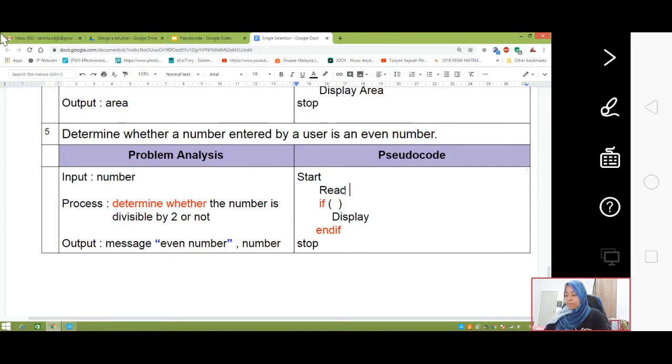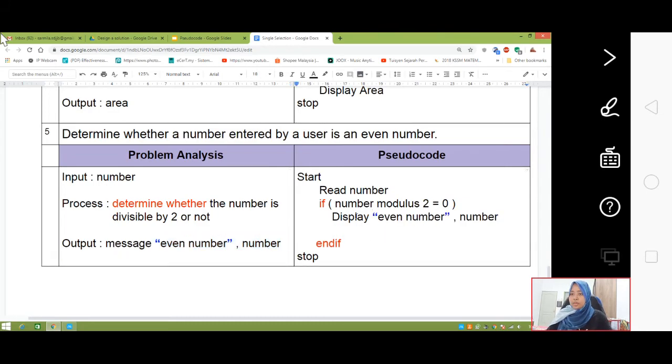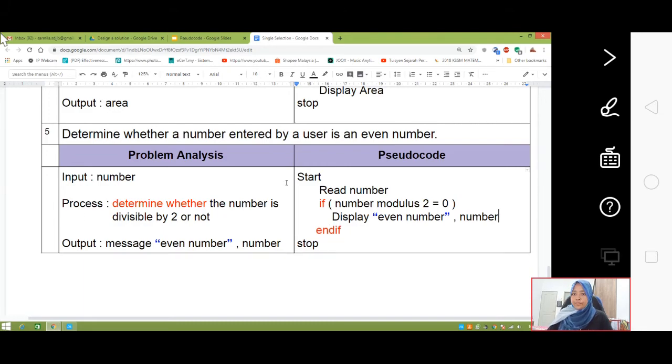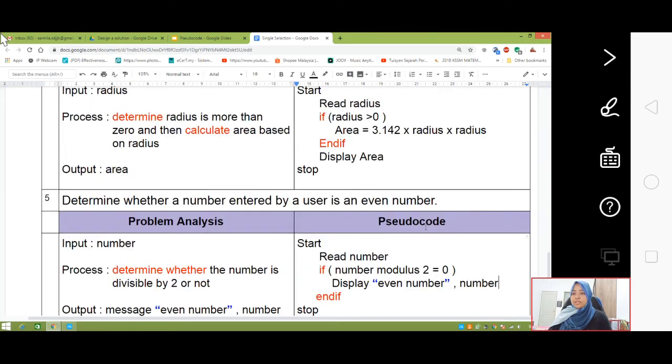So read number, then if number modulus 2 is equal to 0, we will display the message, then end if. We will display the message even number followed by that number. So that's all for today, for single selection.